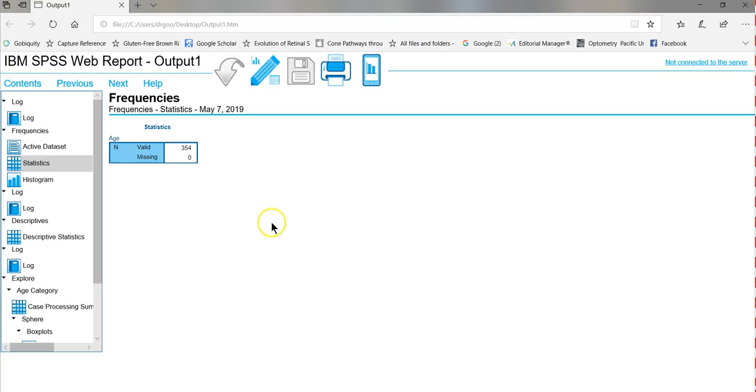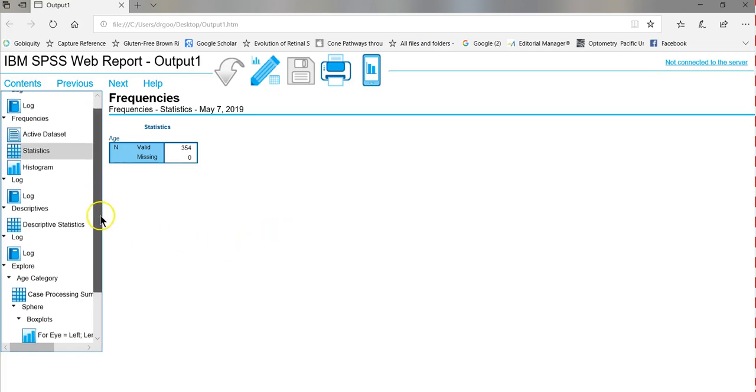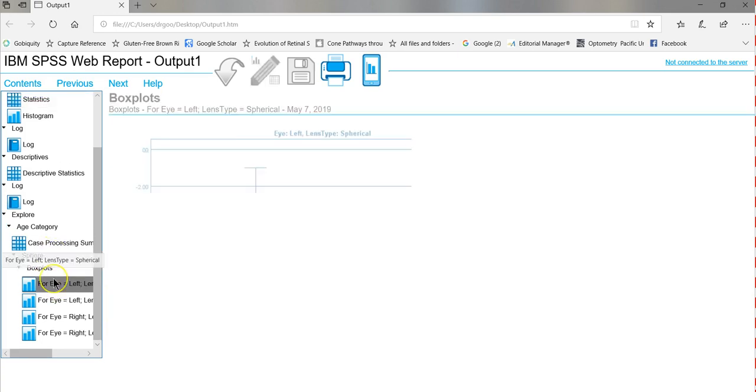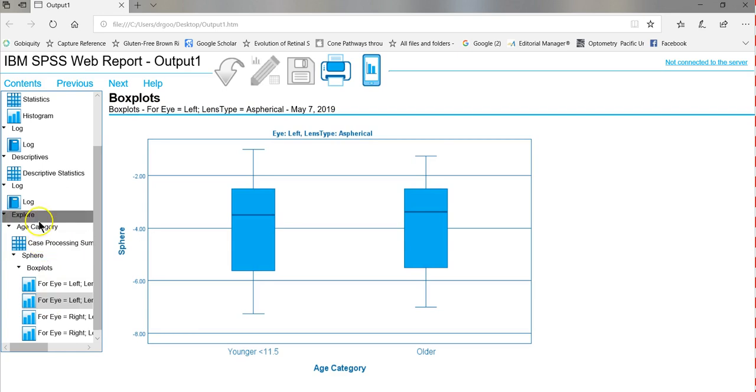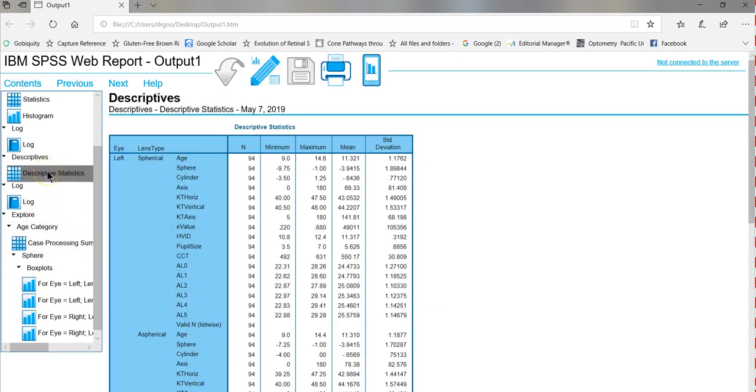You get this pretty output. That's not too much of a fun thing, but you can. There's our graphs and our descriptive statistics. So it's kind of a nice little output that you can send. Anybody can read it because it's in HTML.